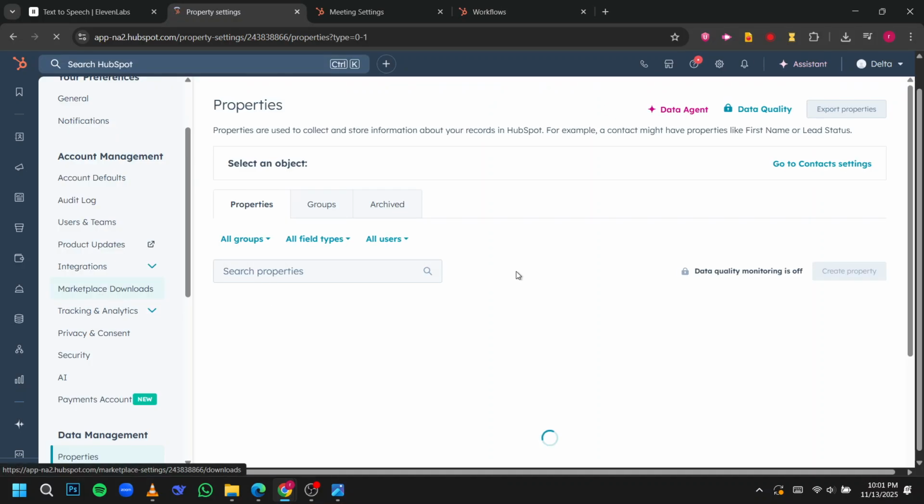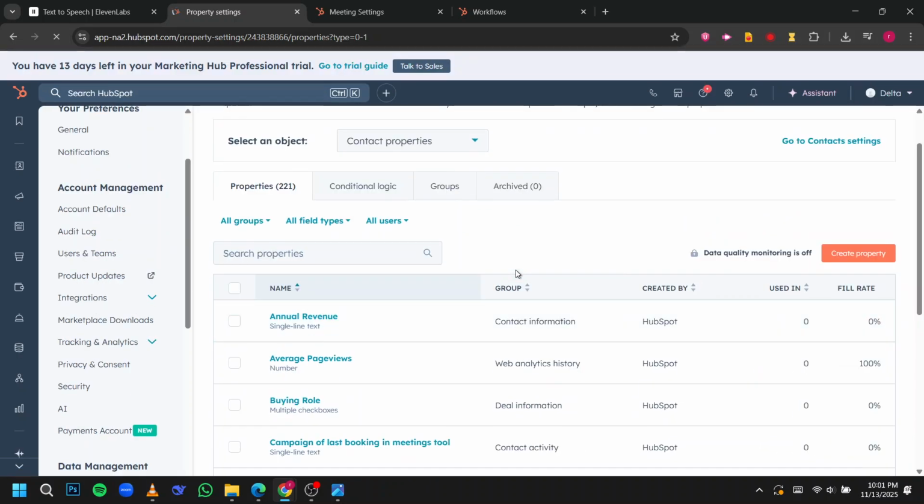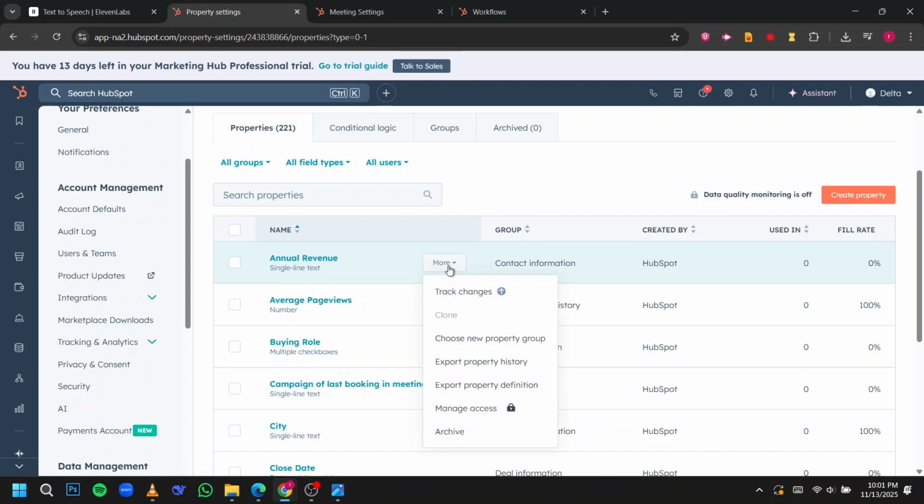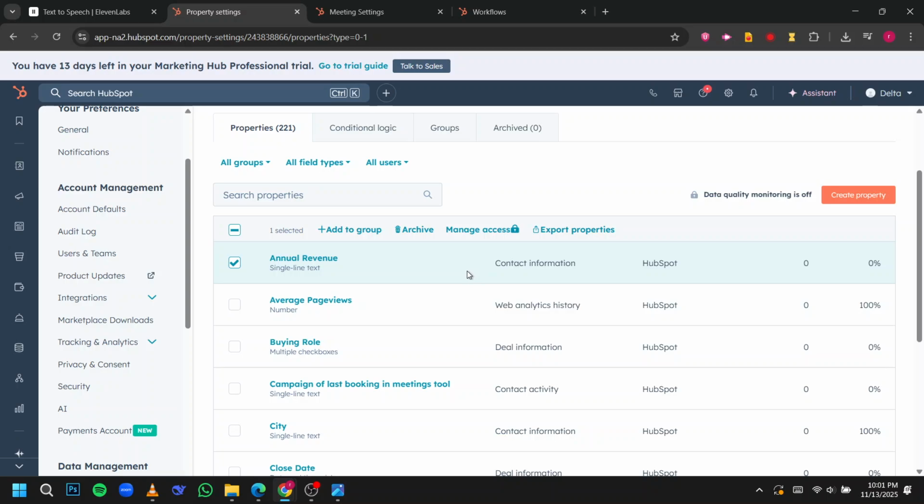Now that you're in the Properties menu, locate the property group you want to rename or delete. Property groups help organize your property settings, making it easier to manage the data fields relevant to your business. Once you've found the group, click Edit Property, usually next to the property name or in a drop-down menu.